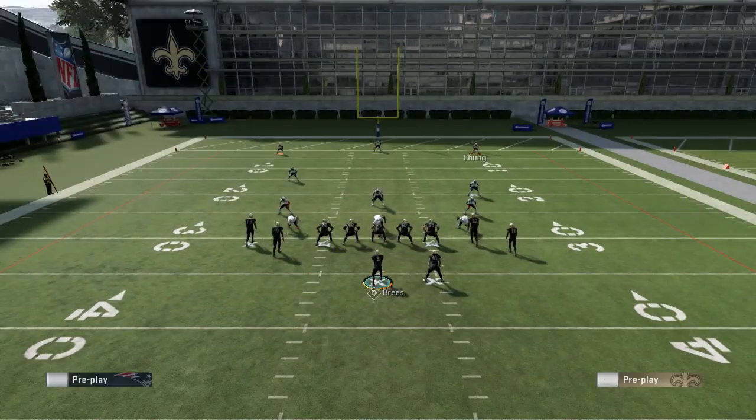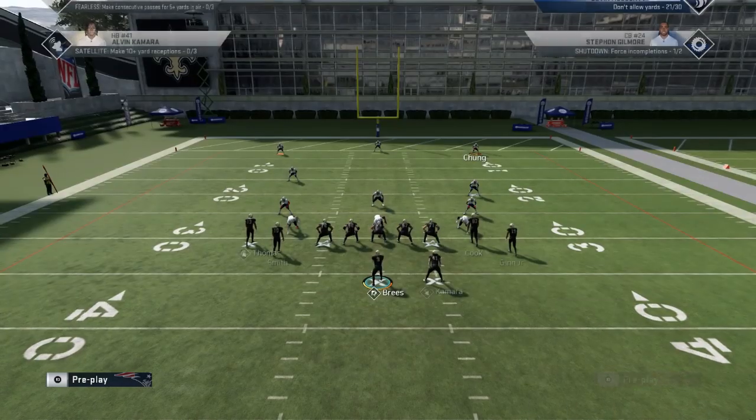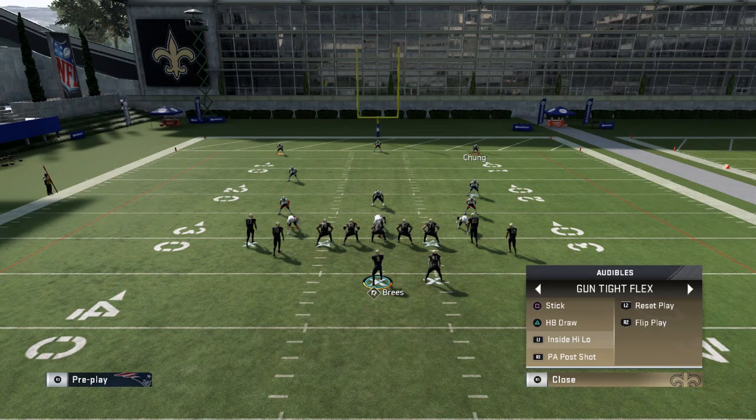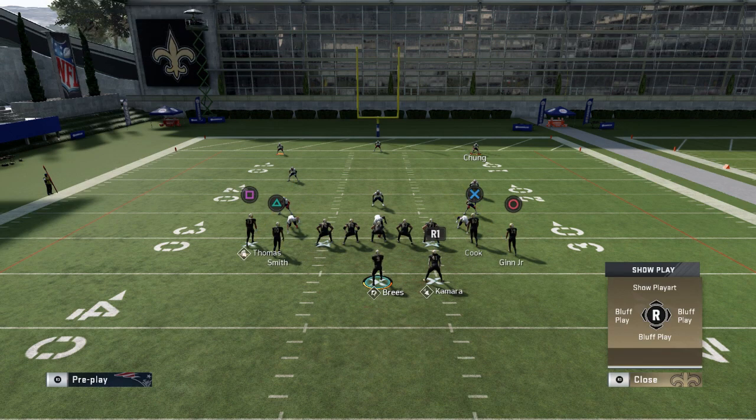Now I'll break down how we use her on defense. So I'm just going to do the same play, but I'm going to audible Michael Thomas to an out route.